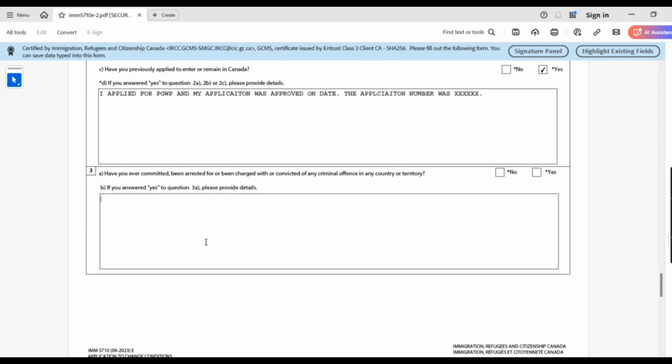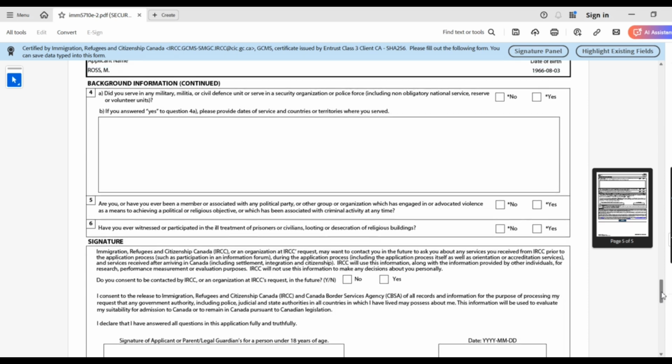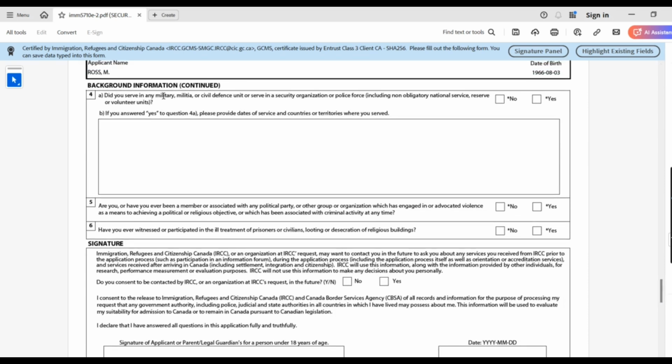So question number 3 is asking me, have you ever committed, been arrested for, or been charged with or convicted of any criminal offense in any country? The answer is no. I have never been committed or charged or arrested or convicted of any criminal offenses in any country. So I'm going to pick no, and then I don't have to provide explanation. And then I'm going to move on to the next question, which is question number 4.